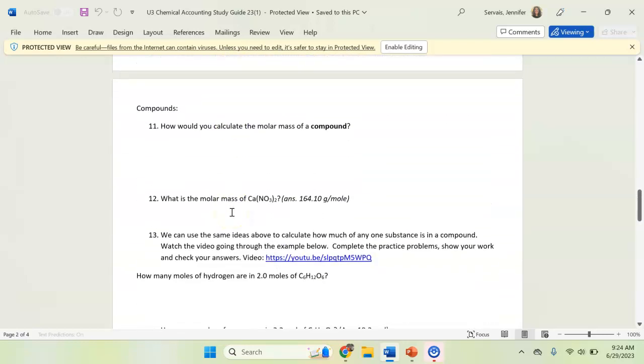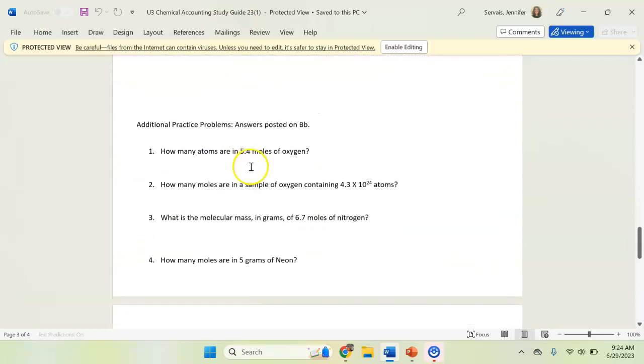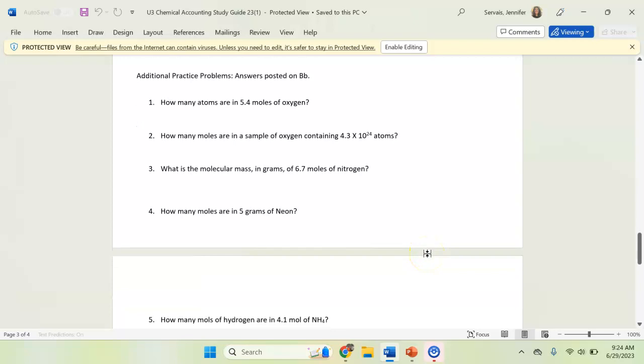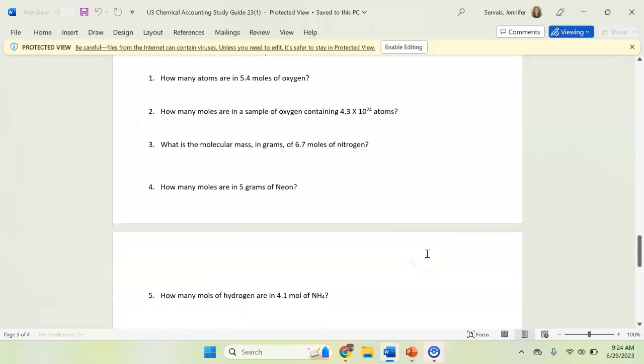Also, you will notice that there are at the bottom here 4 additional practice problems. And the answers to those problems are posted on Blackboard. You don't have to do them. If you are finished with the study guide and you feel like you got it, then there's no need to do them. If you just want to, you can do them to help prepare yourself for the quiz, you definitely can do those as well. And again, the answers are posted.